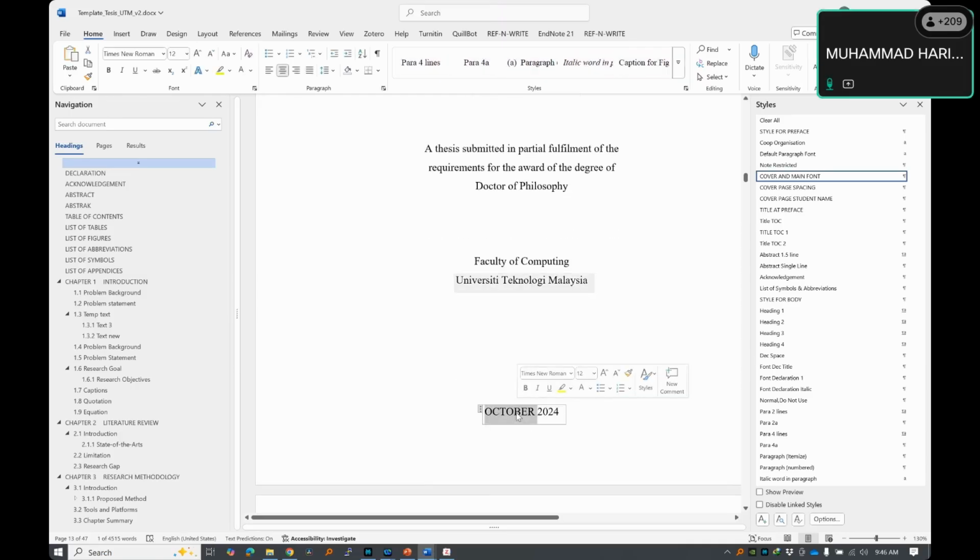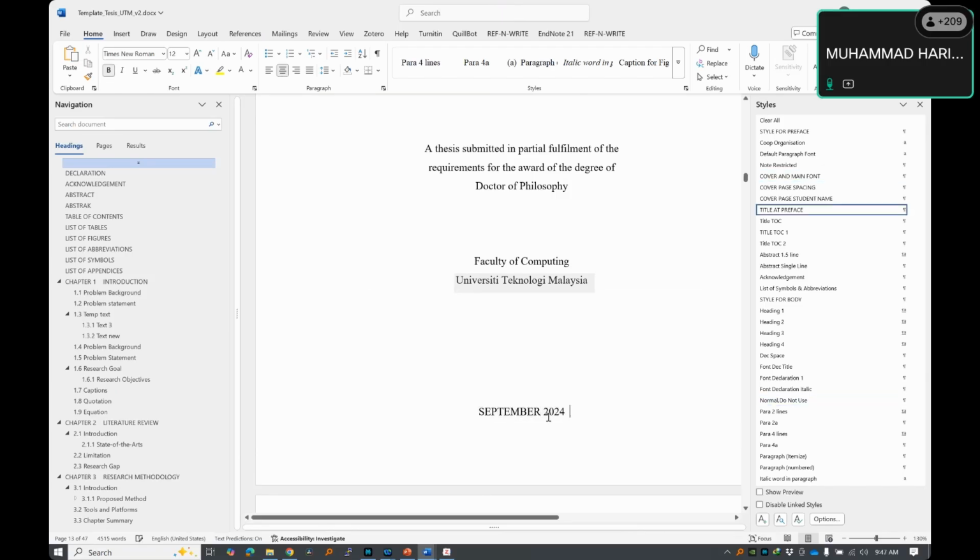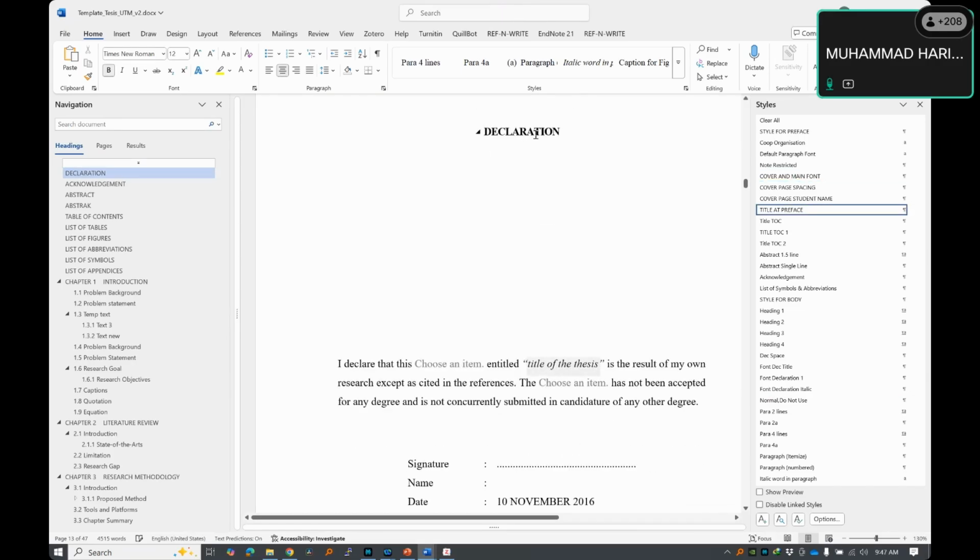In this case, I have to write the date. So here I need to write September. I think the spelling is wrong or right. September. Okay. So every time you are going to submit your thesis, you need to put the updated month. If it's September, I have to put September. If October, then October. Okay, and change the year as well. Not 2024, it's 2025.